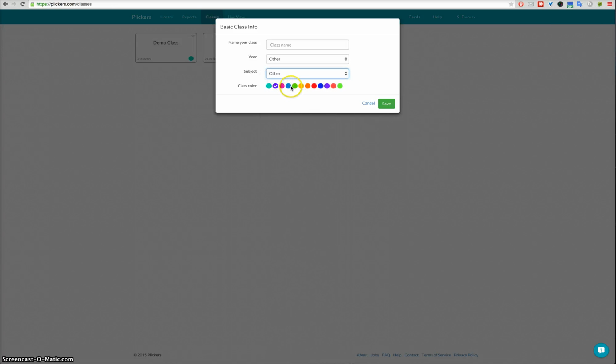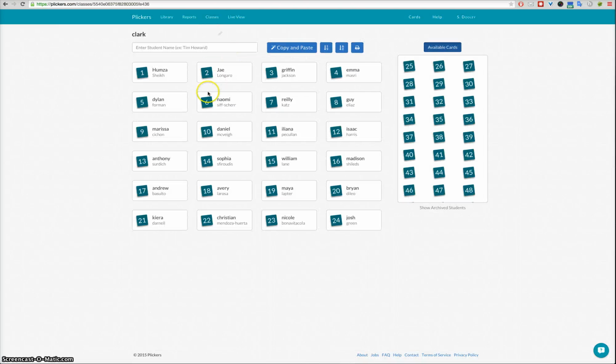And then you can also pick a color to highlight your classes to make it a little bit easier when you're looking at the reports. And then I'll just hit save to save the class. I'm going to go into Clark's list just to show you what it looks like.